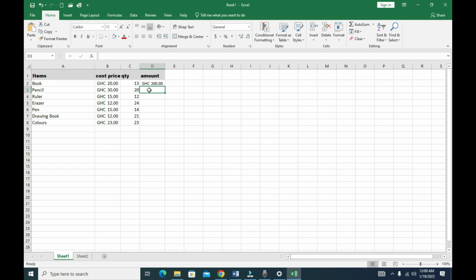Now let's try the second one here. I'll put in an equals sign, and then I click on the 30, and then I add the multiplication sign, then click on this cell. That is it. If I press enter, it does the calculation for me.